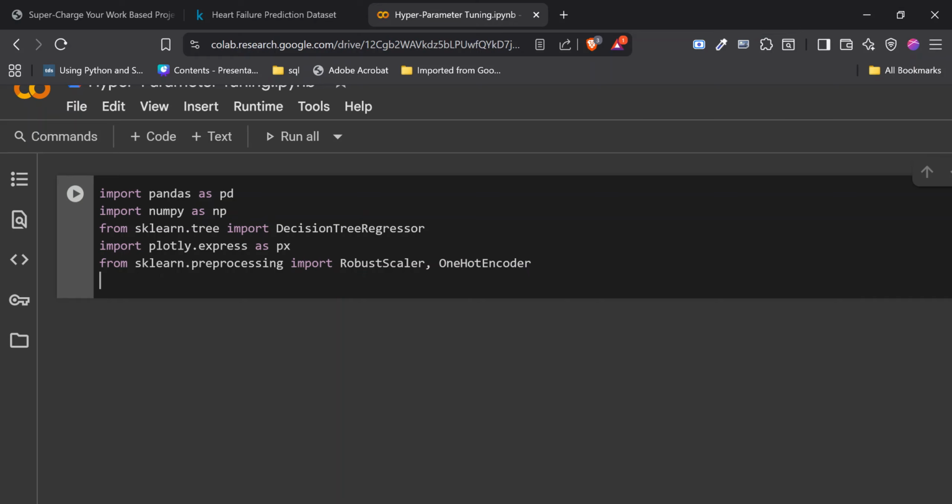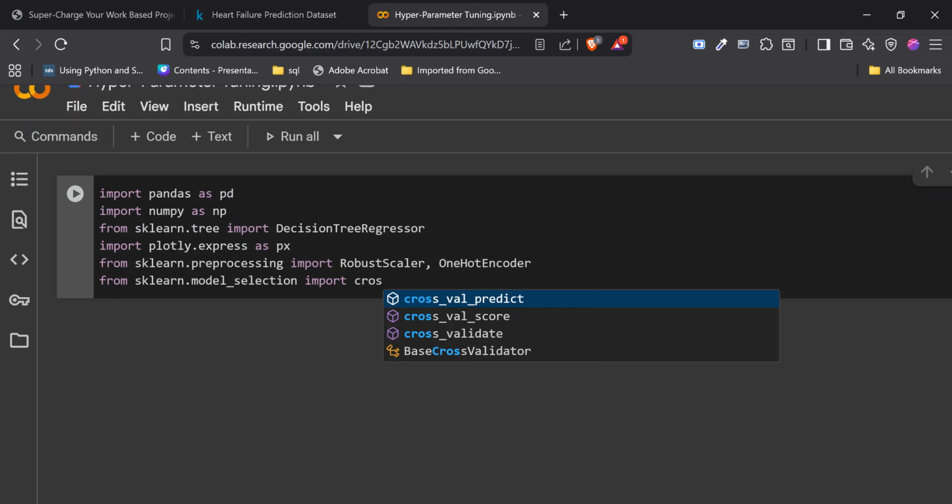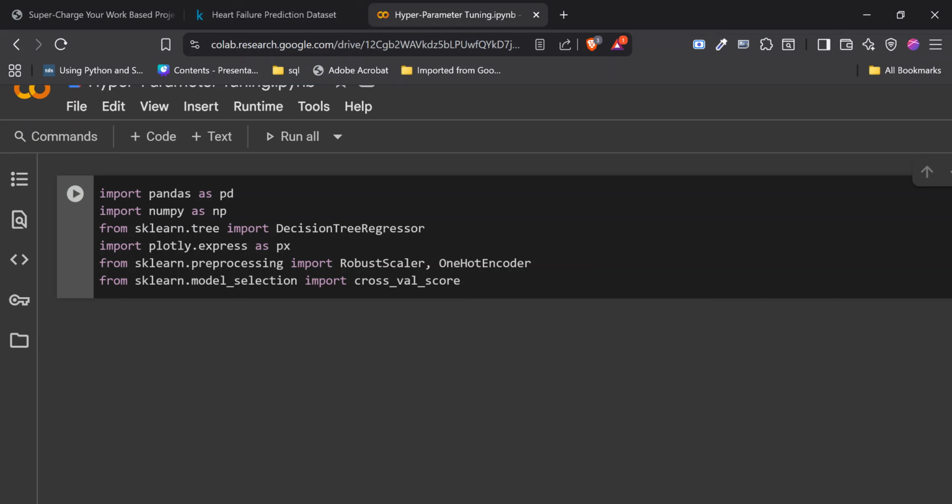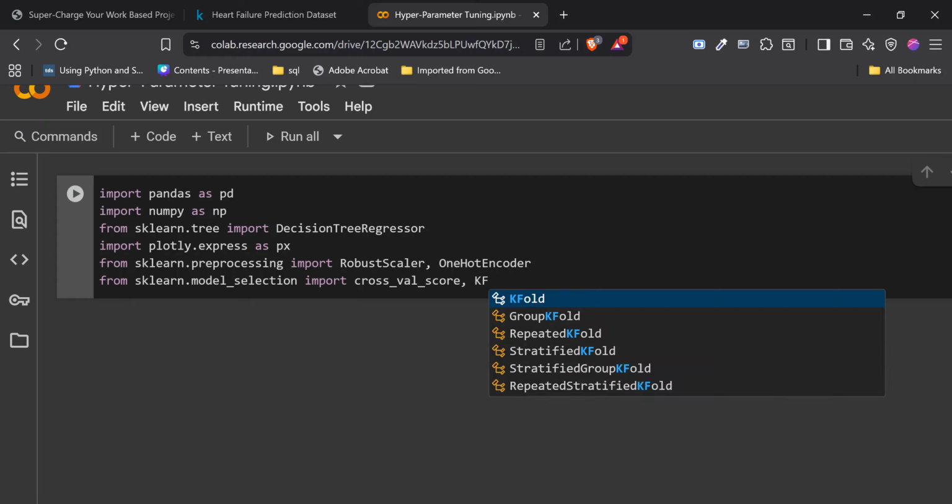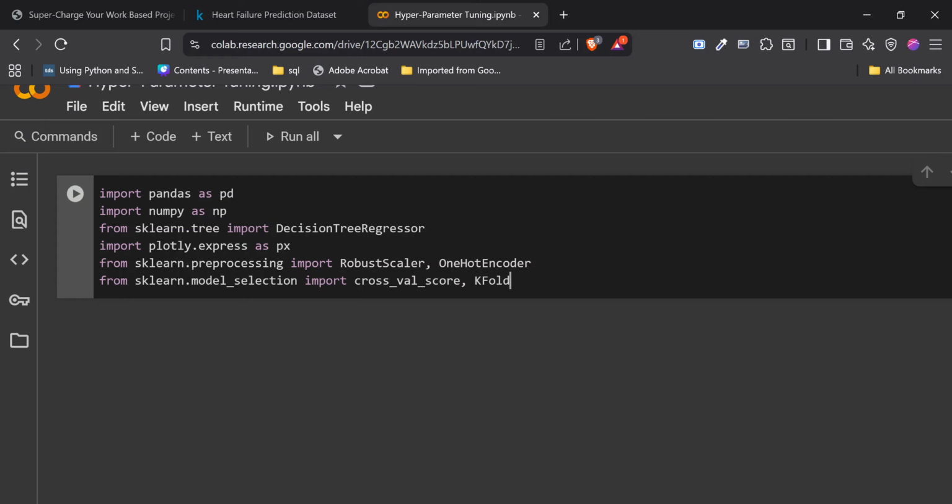Yeah, that is everything I need. Let's get from sklearn.model_selection. We import KFold. Actually, let's just import cross_val_score. Let's do both, and KFold also. All right.